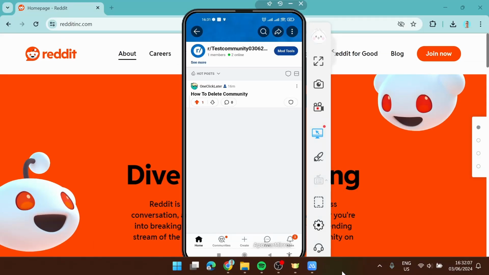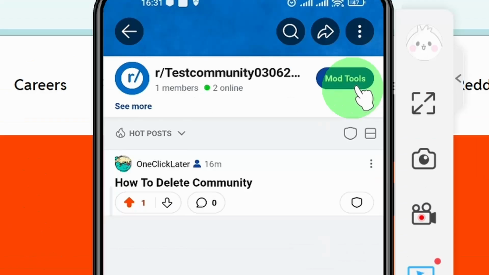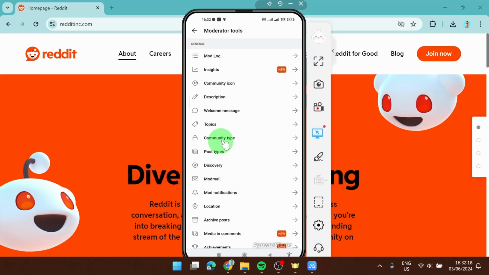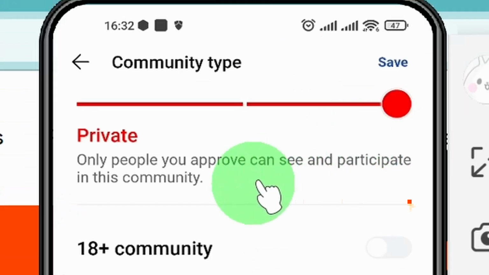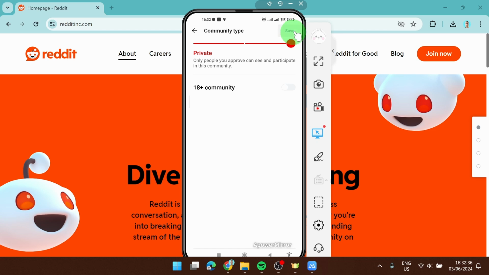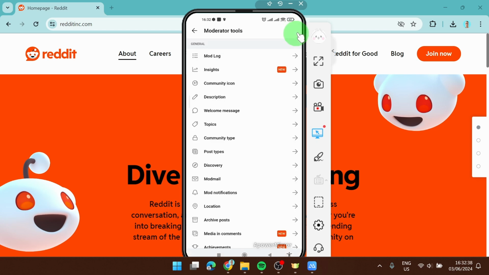First, what we can do is change the type of the community. First, you need to click on mod tools. Then I will choose community type, hold this button here and move it to the right. And now the community is private, so only people you approve can see and participate in this community. Click save.